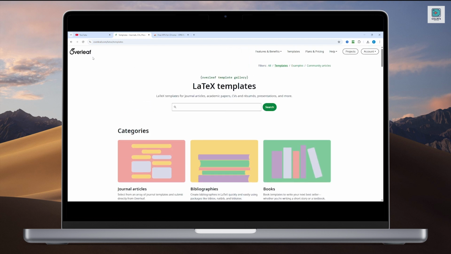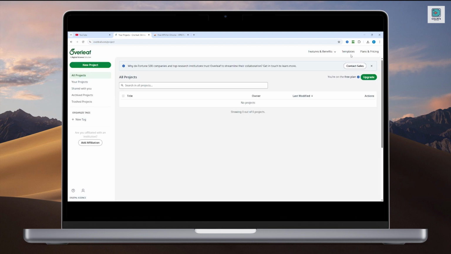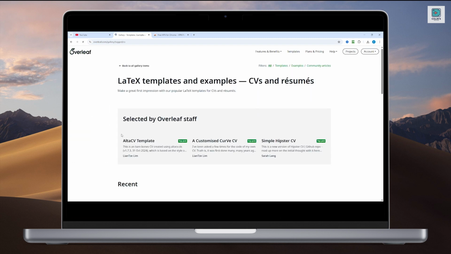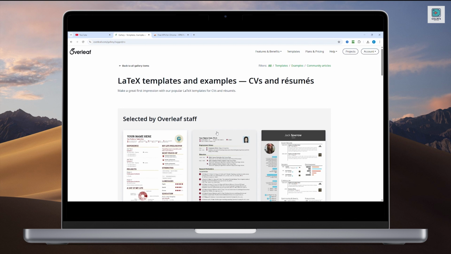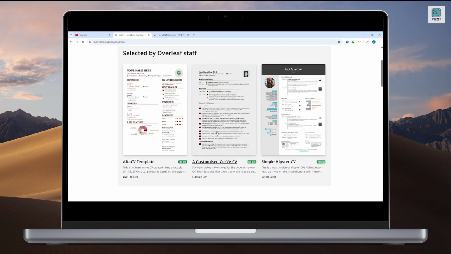I will go back to the home page. In the home page, you can click Template right here, or you click New Project and click CV and Resume. It's similar to the previous page. You click CV and Resume. Now you can browse many great design templates.